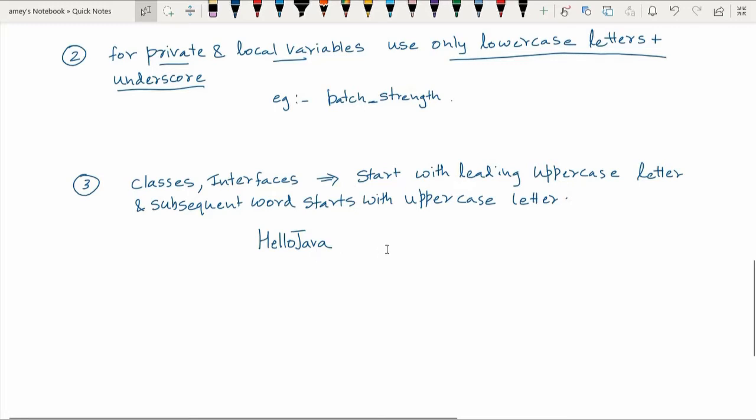So the first symbol is capital, and if there is more than one word, then in the second or third word, the first letter is also capital.